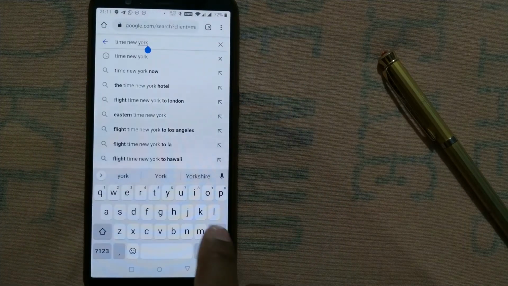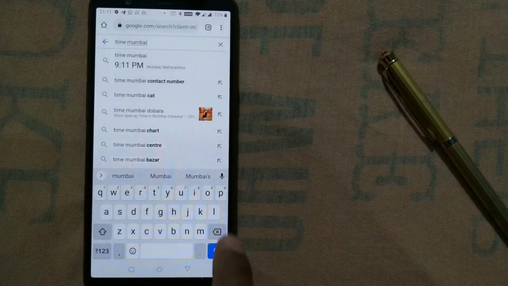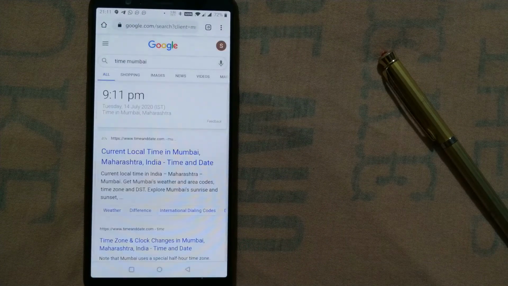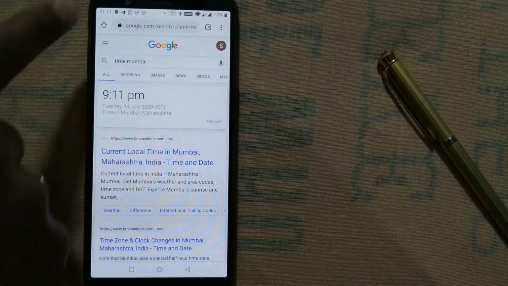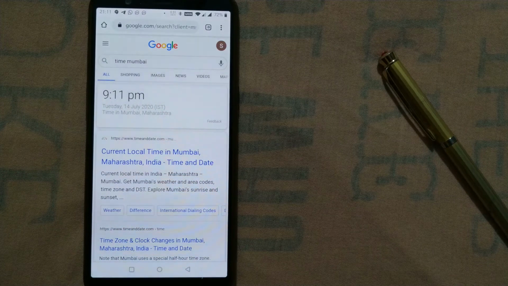For example, type time Mumbai. Let's see. So it's 9:11 p.m. in India. So it is 21:11. Exact time is coming up now. So this is how you can get the time as well, by just typing time and the next city's name. This ends our sixth trick or tip on searching on Google.